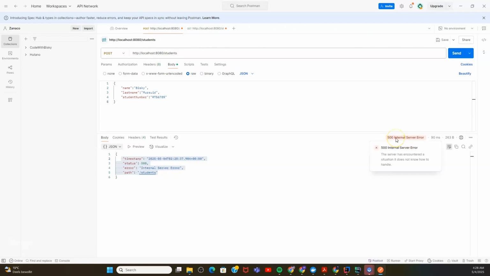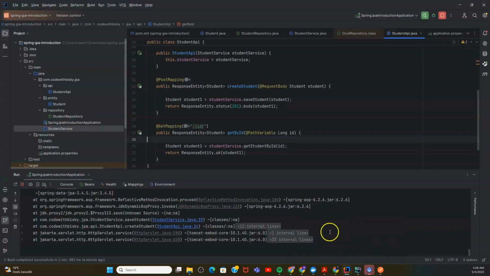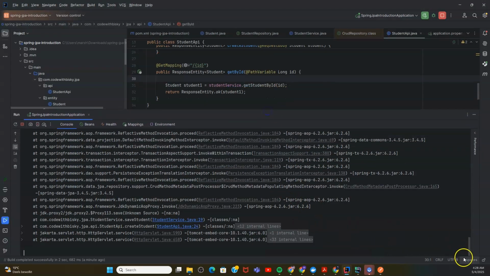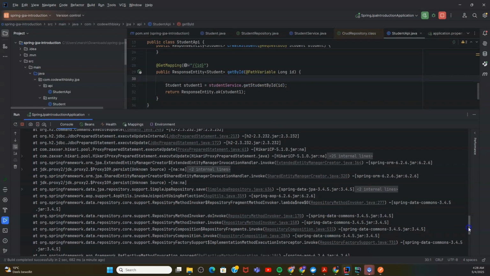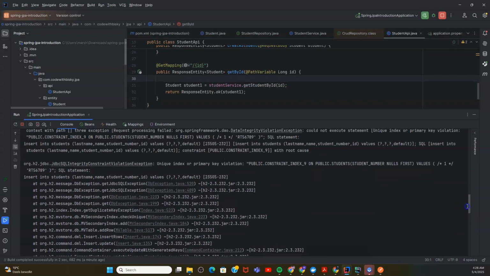You can see the application fails. The reason is that we told the application that this student number must be unique for every student. So if you go to our application, we can have things like unique constraints. This is something you need to take note of when you are developing your application. Here it's telling us there is a unique index key violation, and we know that the violation we caused is this one, which is the student number.